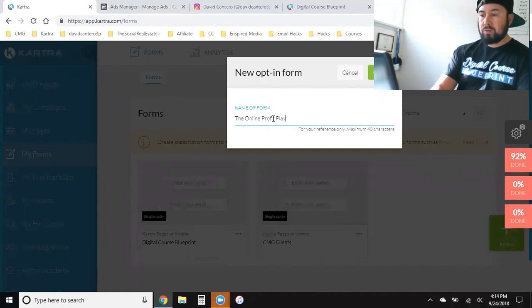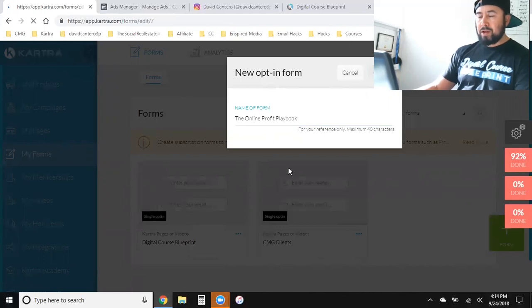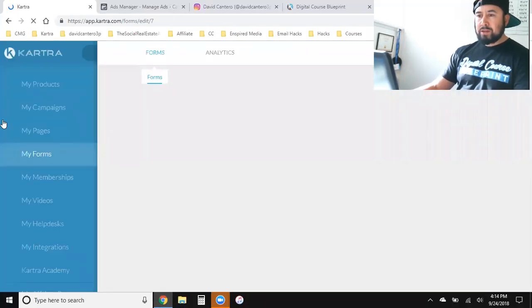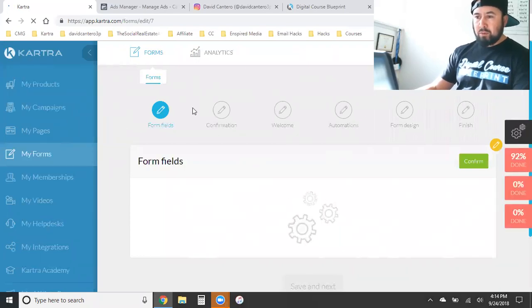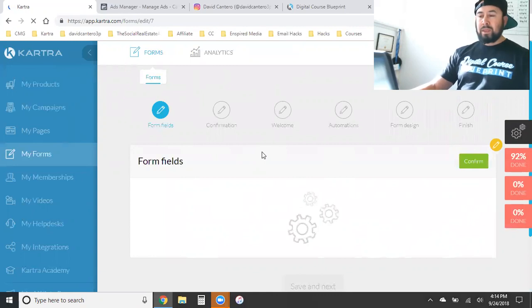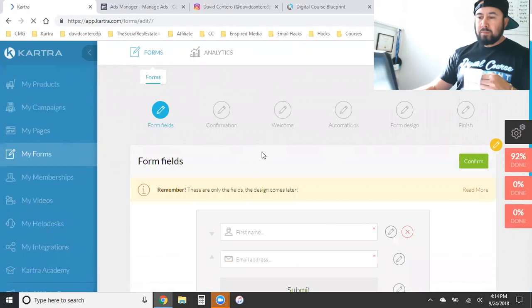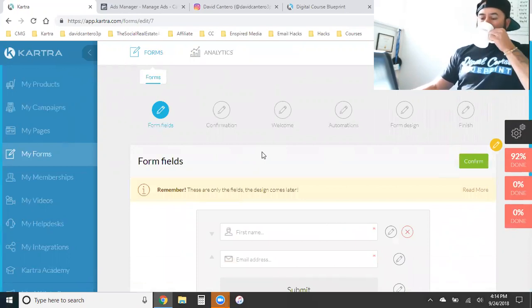So this is an actual website address that I have, the Online Profit Playbook. So new opt-in form. This is going to be the name of the form. Now on this form, you can get as gangster as you want. You can add so many different things. So now we're in the form. So we're creating the form. Forms could be as crazy as you want, but I want mine super basic. I just want name and email, hit submit.